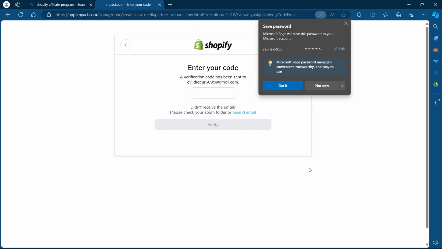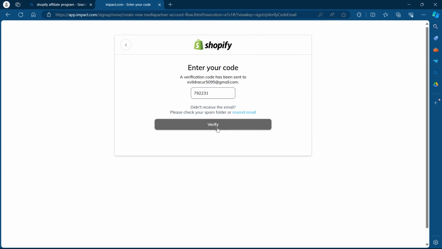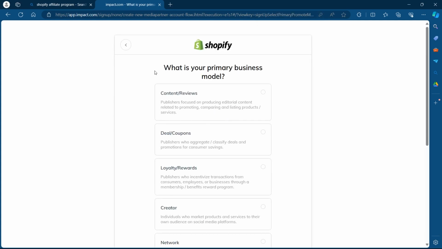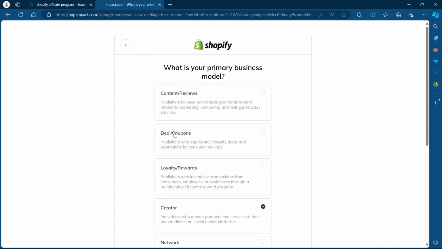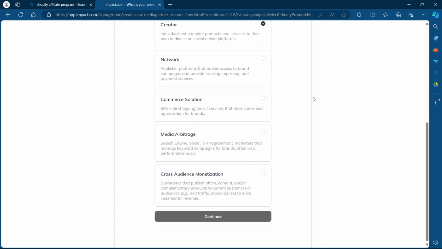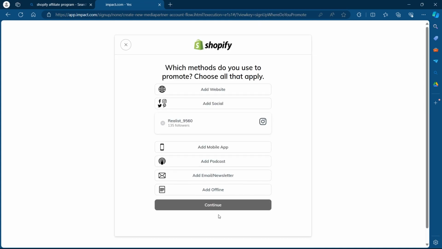After you click on Get Started, you will receive an email verification code on your Gmail. So open your Gmail, copy that code and paste it in this section and click on Verify. When you click on Verify, you will see this page. Here you'll have to tell Shopify what is your primary business model. So I'm going to select Creator. There are a bunch of options to choose from. You can select any one of these and click on Continue.